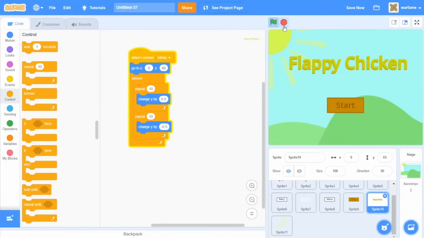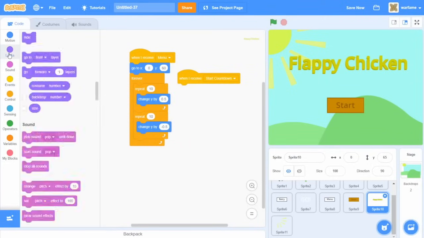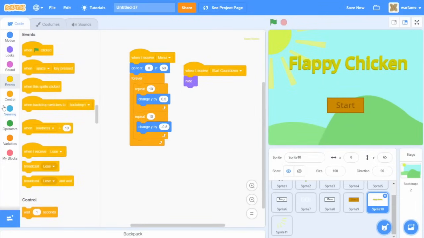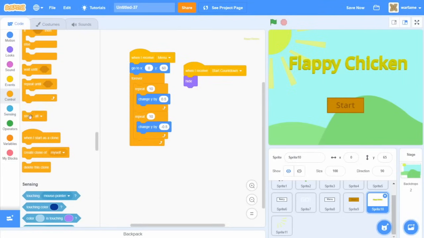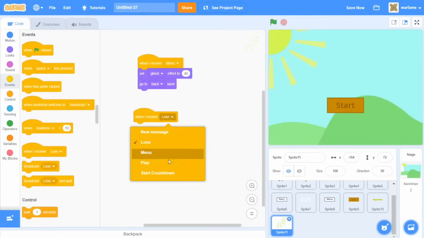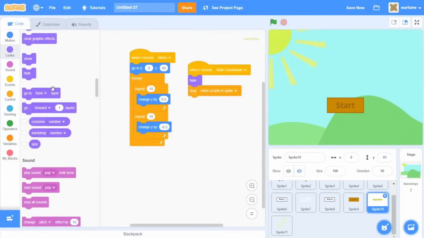Alright. Also, I'm going to grab a when I receive start countdown. Then I am going to hide the sprite and then stop all other scripts in the sprite. So in control, and then stop other scripts in sprite. And also for my sunbeams, I'm going to do the same thing. So when I receive start countdown, then hide. And we don't need the stop other scripts in this sprite because there are no loops in here, so we're fine. Alright, let's see. And okay, our title is gone and we have to re-show it.